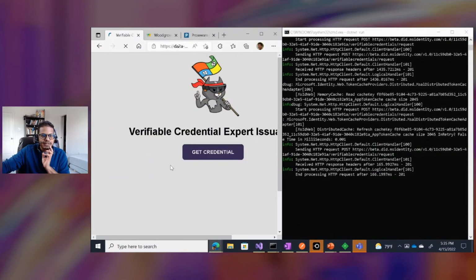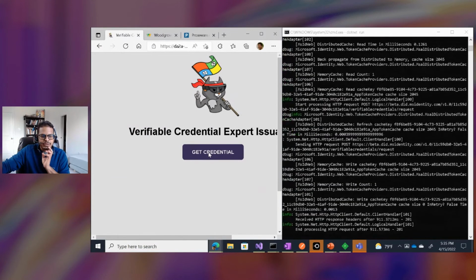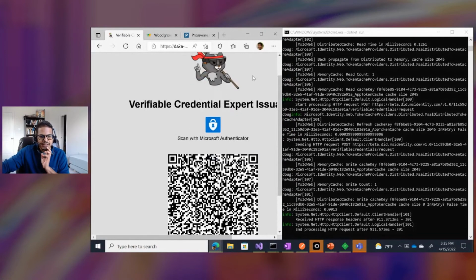So let's click get credential. And you can see the code that we have running. And then I can show you that. I bring my phone next to this so that you can see.